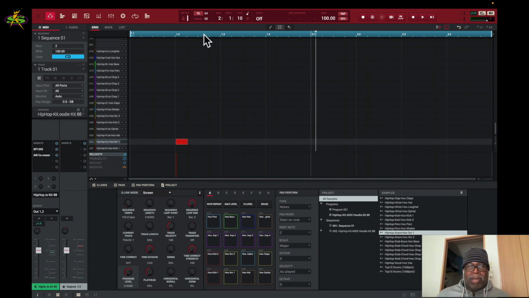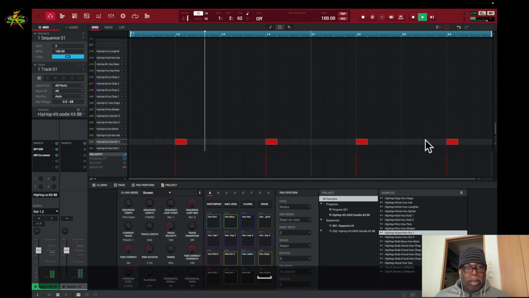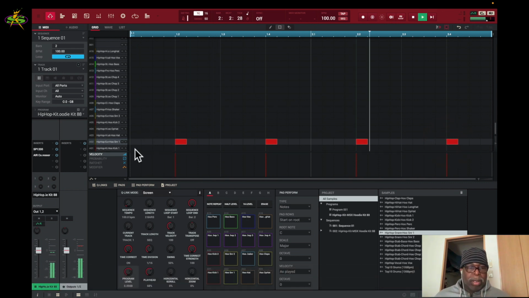So my quantize should be on here. And I'm going to go right back down to here. I'm making 16ths so I can see my grid right there. Take this out and go right here again. There we go. And there's 2 and 4. And 2 and 4. Put a bass drum here.